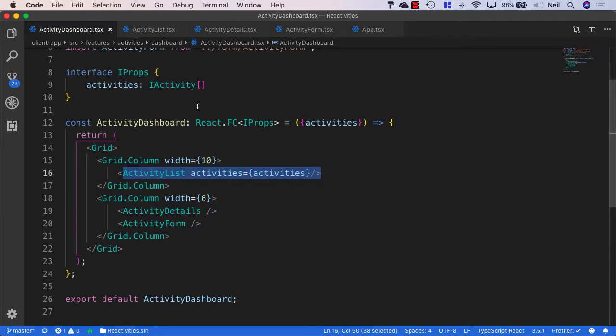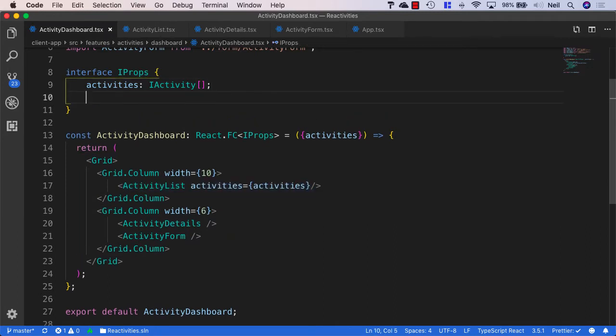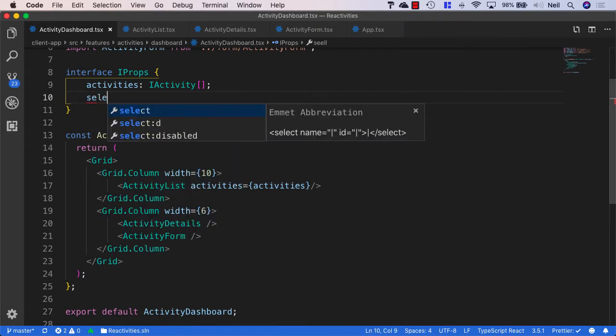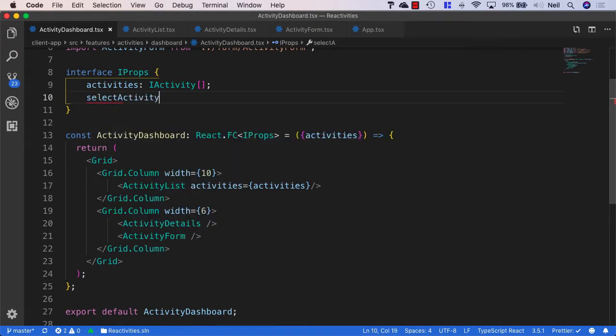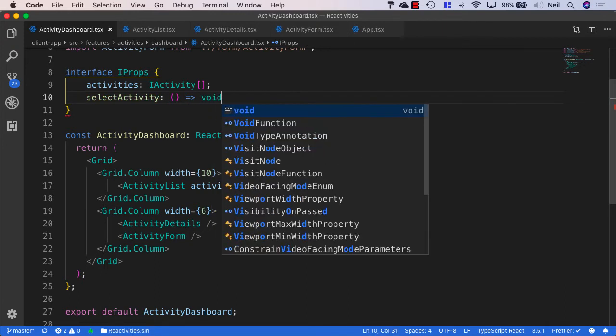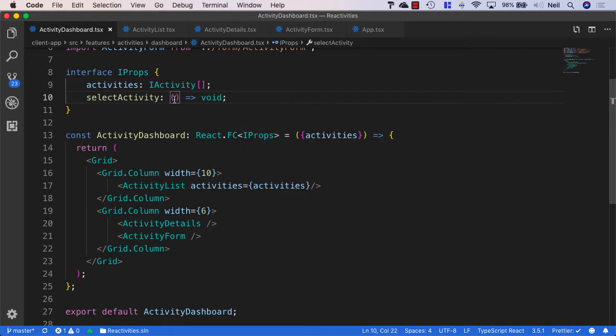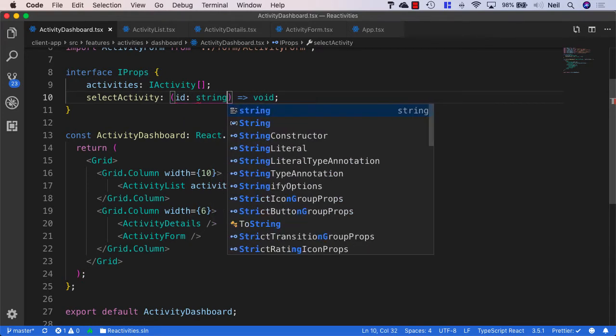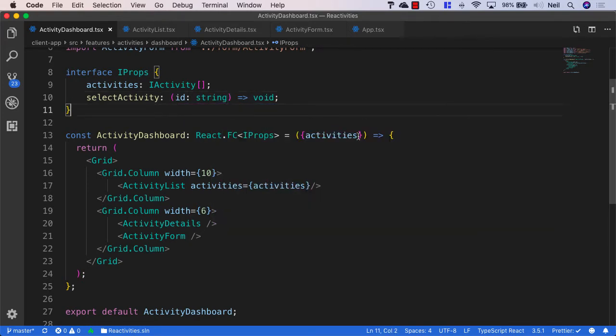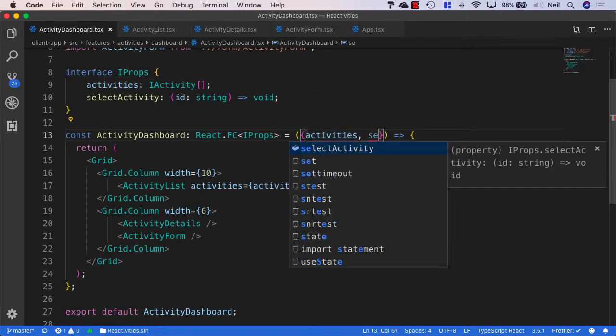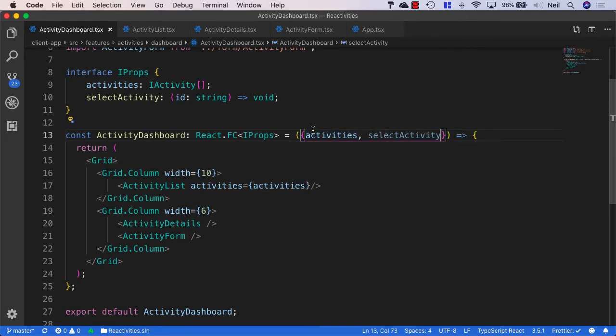So let's go to our activity dashboard next, and we'll add another element into our iProps interface, and it's called select activity. And then we need to pass in the signature of the function that we're passing down. So it's going to be a function that returns void, and the parameter that we're taking here is an ID, and the ID is of type string. And then we can destructure our select activity into our destructured props here, and then we can pass our select activity down to our activity list.